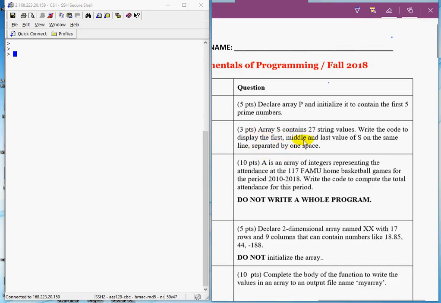notice that this problem did not say declare S. So don't do things that you're not asked to do. All right. Problem 3.